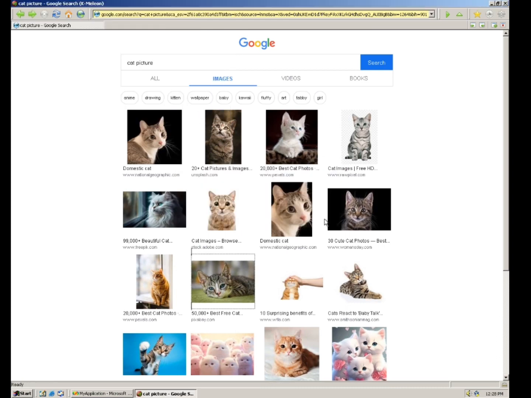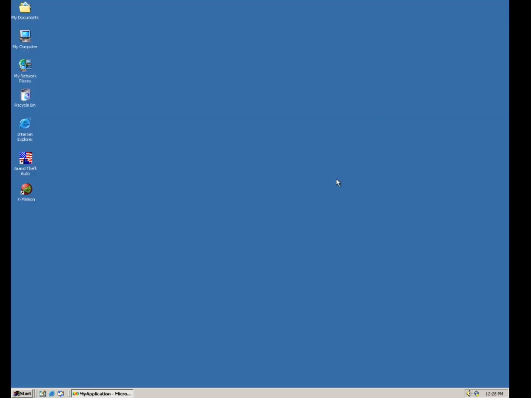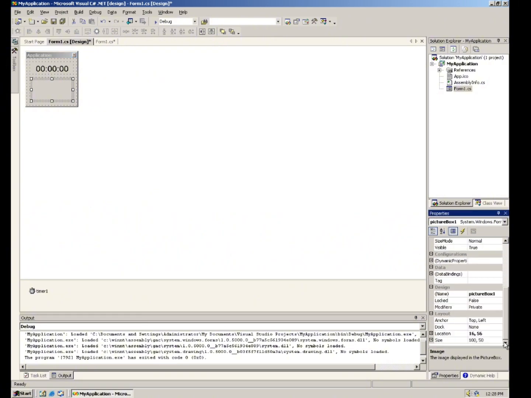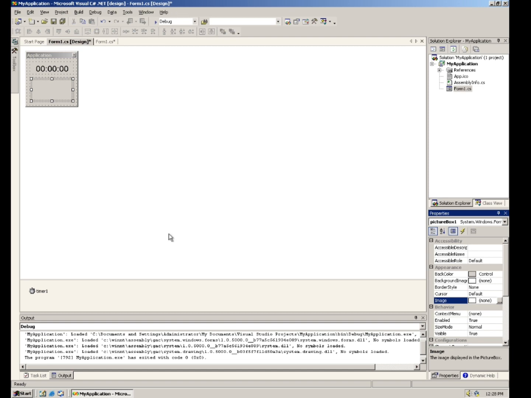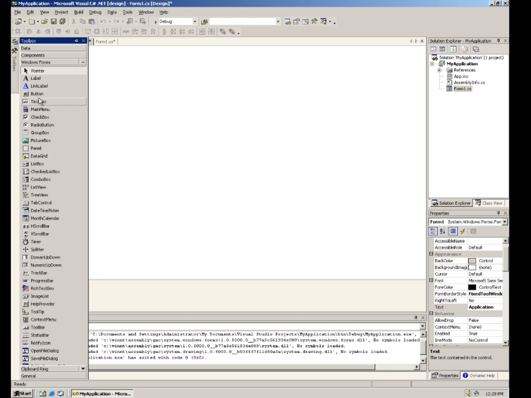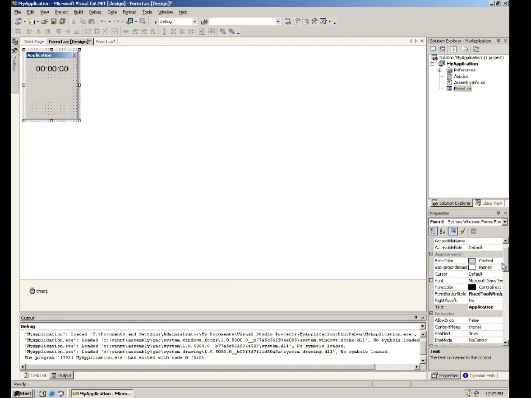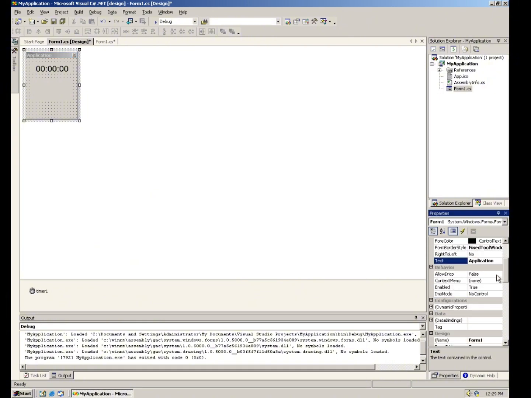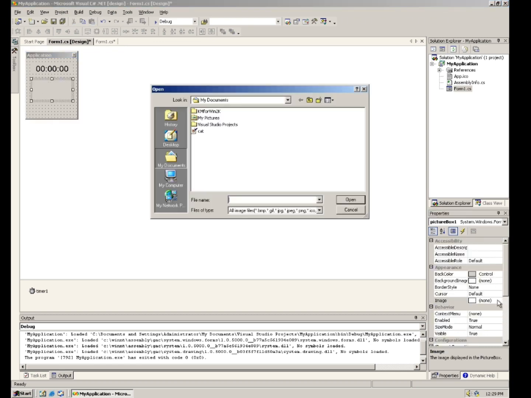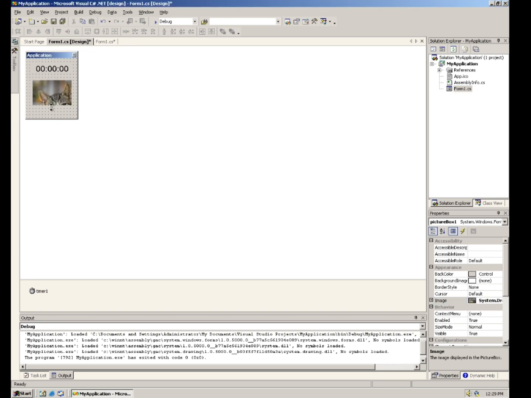So now I'll go to Visual Studio again, select the picture box and then just change the value. Oh, it's okay, I was setting the form. So we're gonna press this and then just select cat. Just press save, and you're gonna see the cat is there. I'll just resize this so you can see it better.